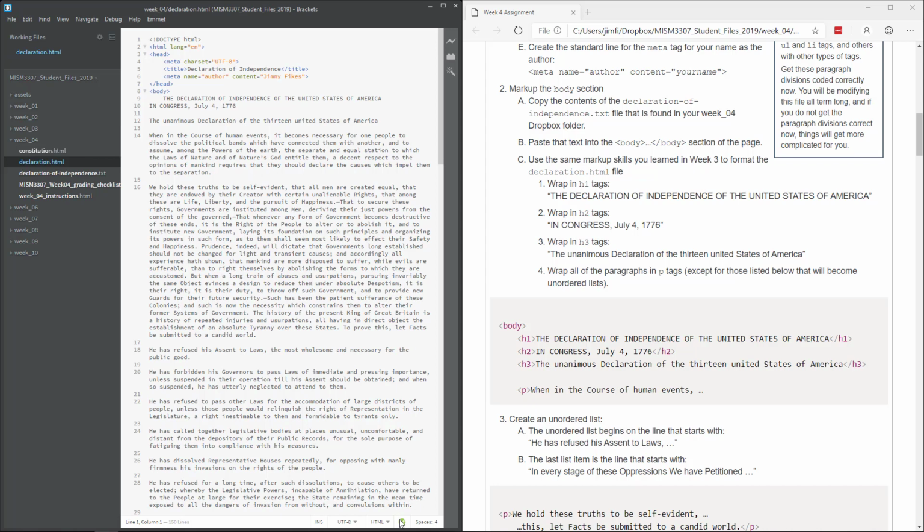Always keeping an eye down here on the validator, the green circle with the check mark, making sure that it's at least probably all correct at this point. So copy the contents. I've done that. Paste it into the body. Did that. Then use the markup skills that you learned in week 3 to format the file.